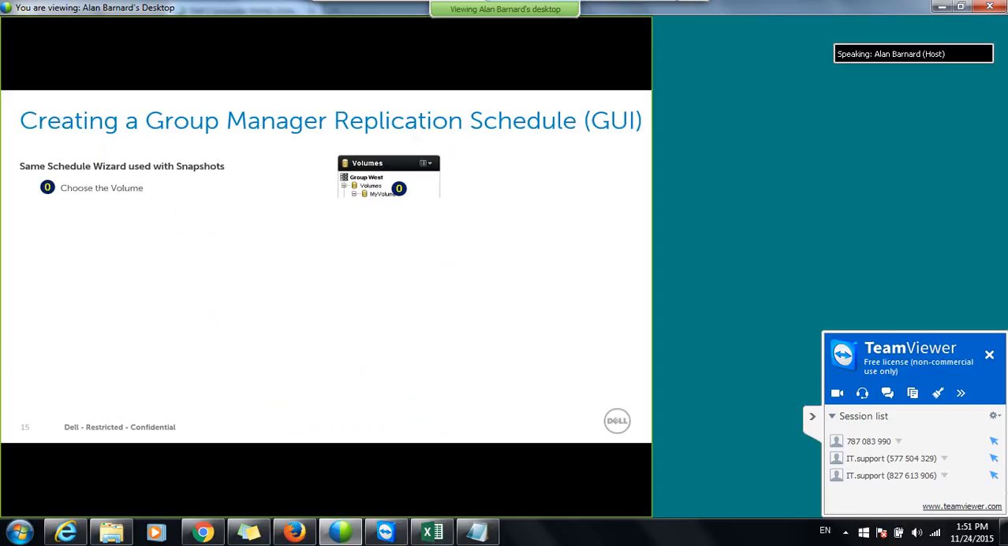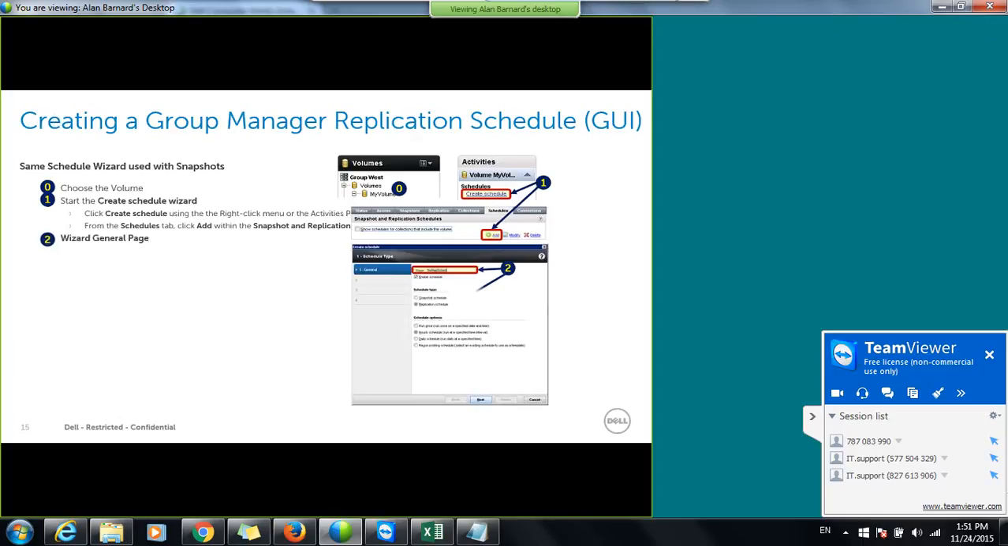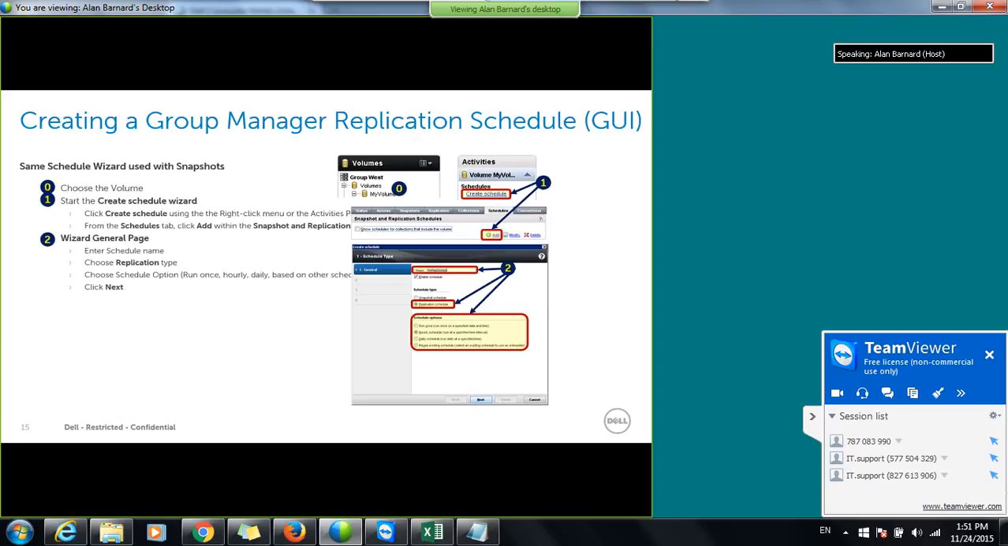This is the steps to create snapshot replication using a replica schedule. Okay. So you need to choose your volume, and then you create schedule. This is similar to when you create your schedule for your snapshots. Okay. And then instead of you choosing snapshot schedule, you pick replication schedule.